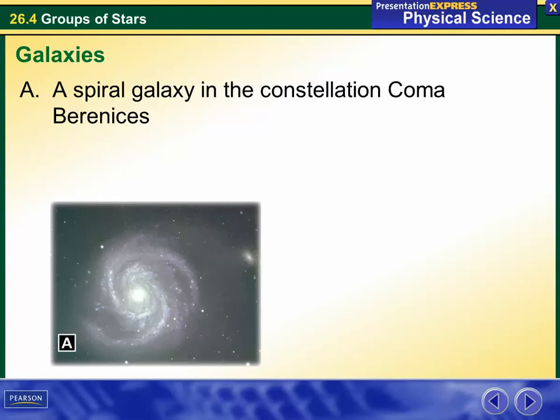So here is a picture of a spiral galaxy. This will give us a better understanding. We can see here at the center we have the arms coming off, coming in that spinning pinwheel shape. If you look at it from the top, it almost looks like you're going down into a tornado or something like that. So that's a spiral galaxy.